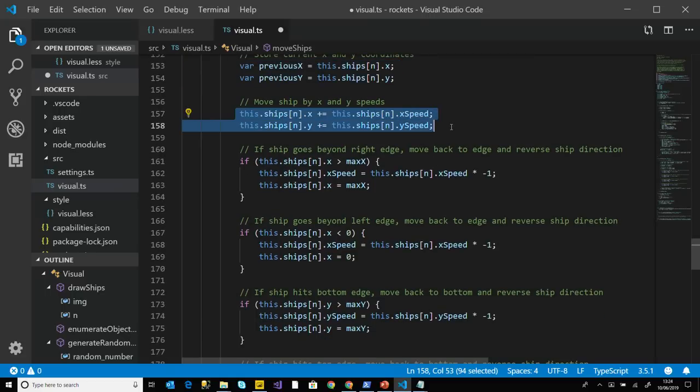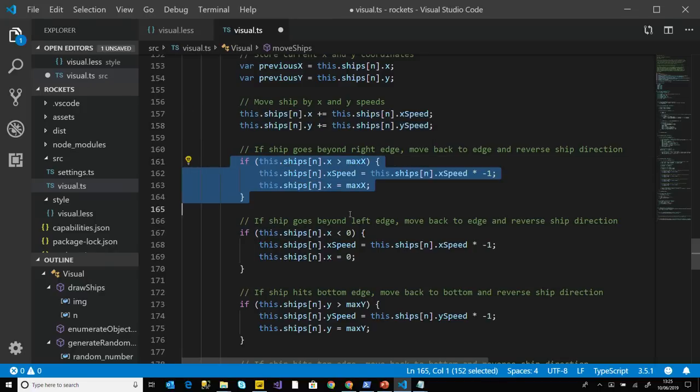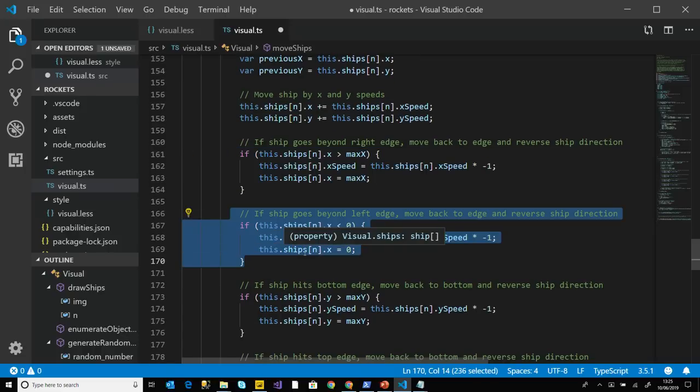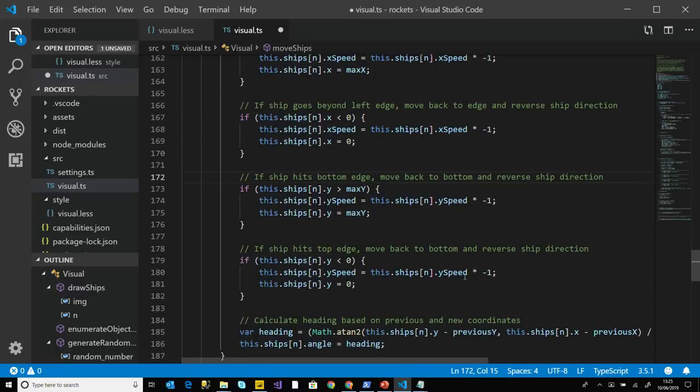And then we're going to update the current location by adding on that X and Y speed. So this is the plus or minus value. So we're going to either move our ship to the left or to the right or up or down, depending what that speed setting is. And then if having moved our ship, it's now hit or gone past the edge of the visual, in this case the right-hand side, then we're going to flip that direction round so it's pointing the other way.